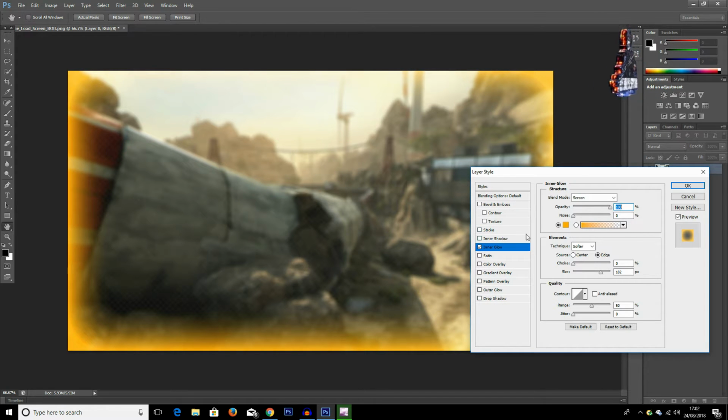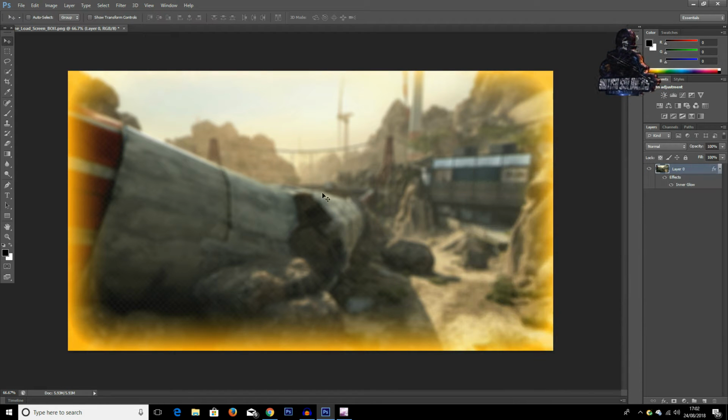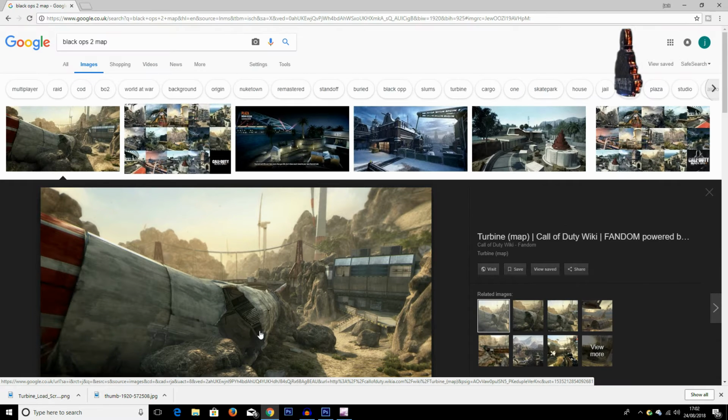I don't think we need outer glow because outer glow's not really going to do anything. Stroke we don't need. Drop shadow we don't need. So we'll go for that right now. Now basically all I've done though is added a little bit of a glow around the bottom and the sides and a little bit on the top just to give it that bit more edge.